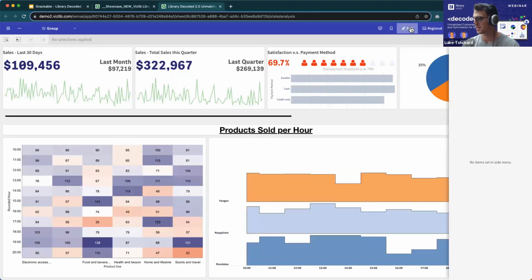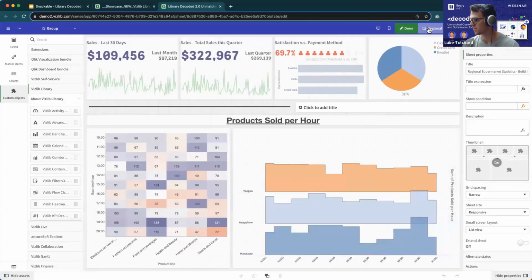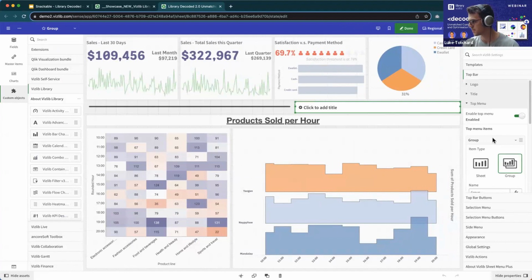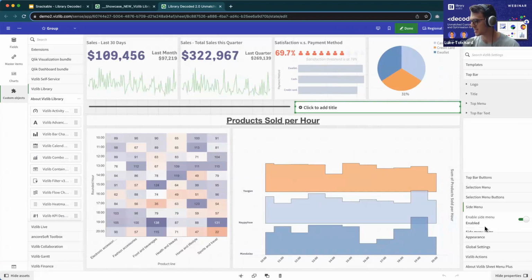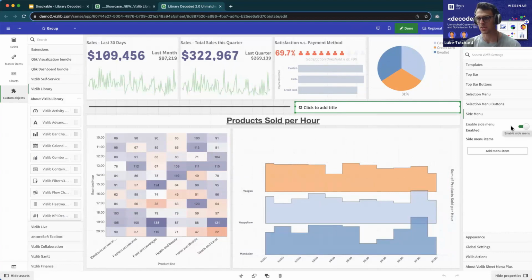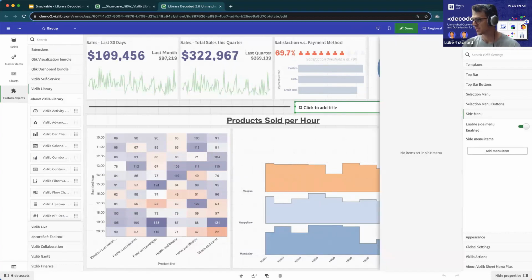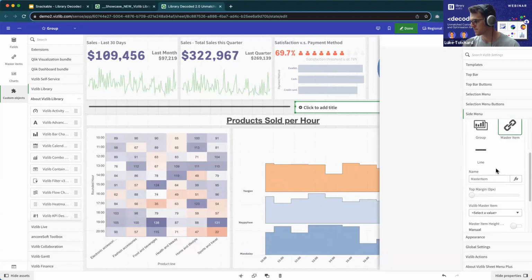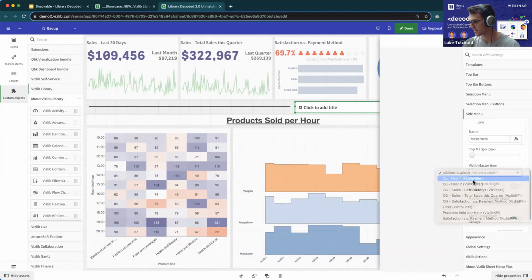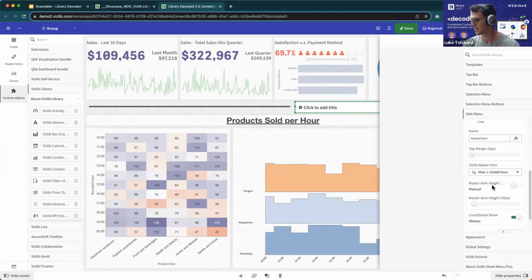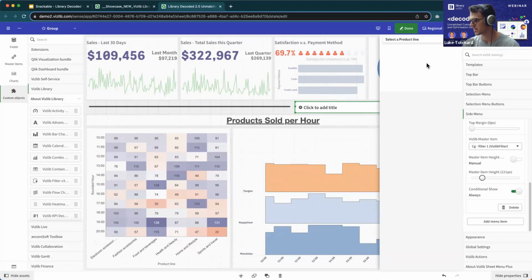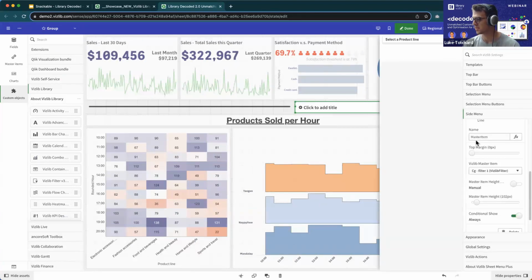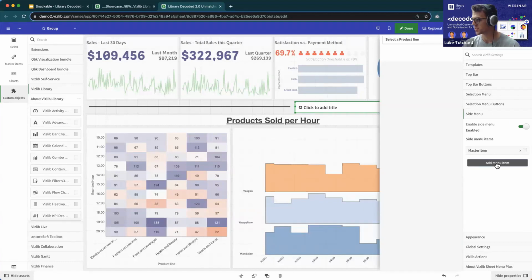So what's the benefit of the side menu? Well, the side menu, for example, allows you to have additional elements that you don't necessarily want on your page, such as filters. So in my side menu here, which you can actually expand whilst in edit mode, I'm going to add a master item, and I'm going to add one of my filters that I had earlier. And we can see that I can now change the master item height. So we can see, something around that, that's fine. I now have a filter, which has been taken off my page.